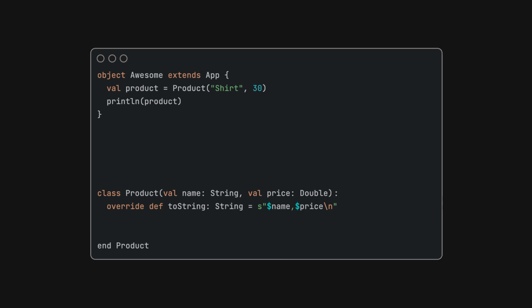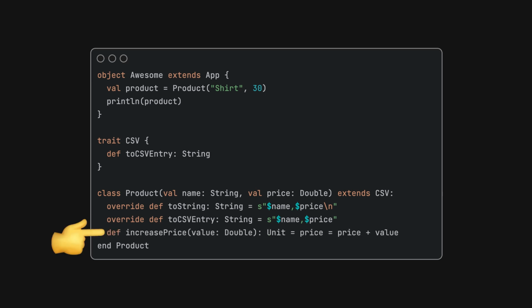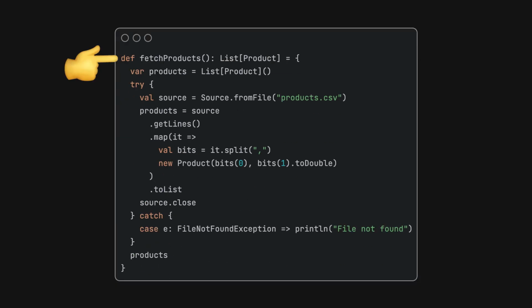We'll end up persisting products in a CSV file, and we can enforce this behavior by defining and extending a CSV trait. Finally, let's also create a helper method which will allow us to change the product price. Next, I am defining a function to retrieve a list of products from the disk.